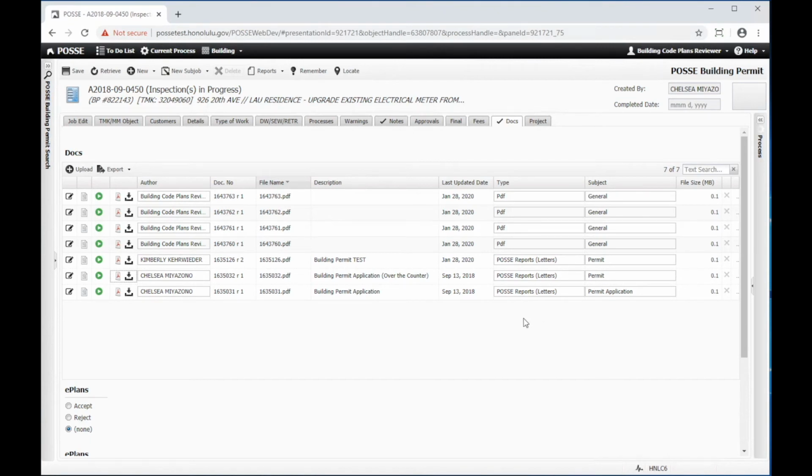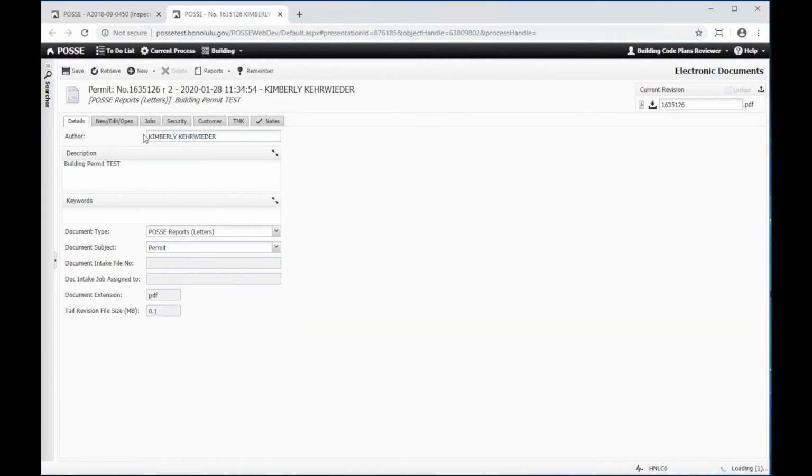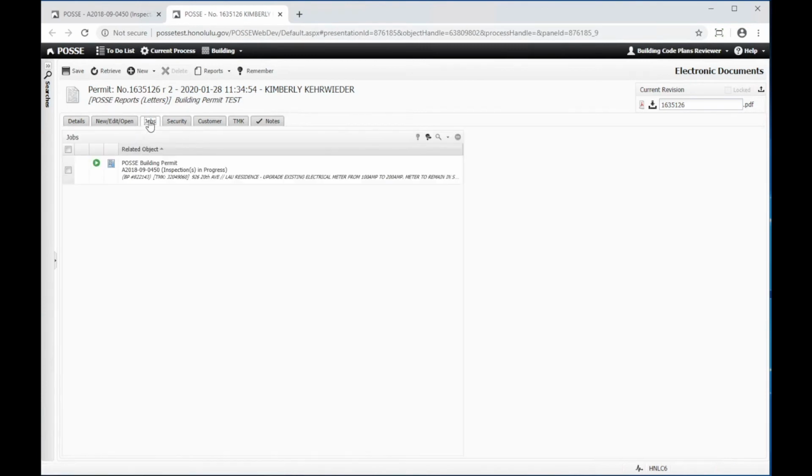To delete a document permanently in POSSE Web, you'll do so using the X on the right side of the Documents grid. Now this is not available to me right now because my current user does not have privileges to delete documents. Instead, what I can do is, using the green play button, select a particular document, go to the Jobs tab, and then remove any relationships to the building permit that I'm looking at right here to unrelate it. And click Save.